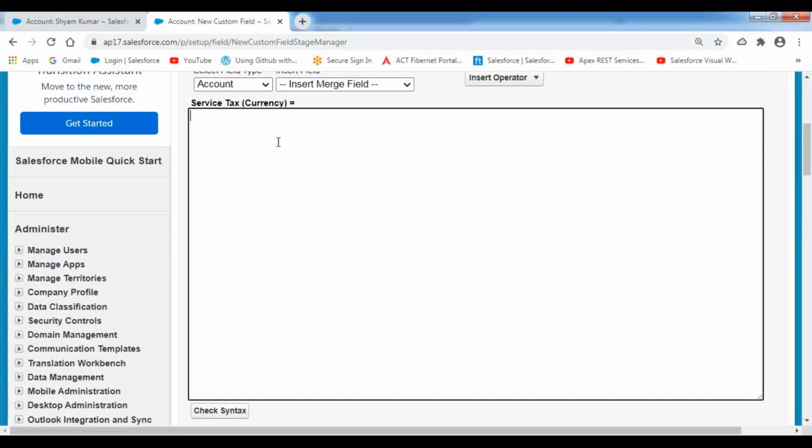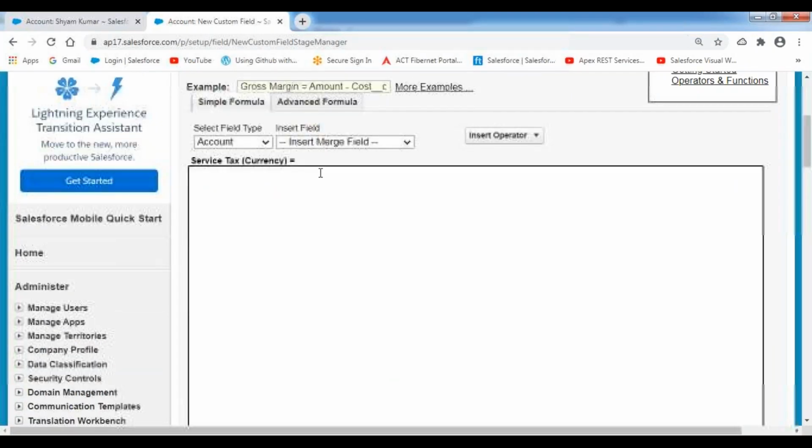Enter the formula condition here. So now what is the condition you want to use? I want to calculate that annual revenue into 7 by 100. Annual revenue into 7 by 100. So 7% of the annual revenue I'm going to be treating as a service tax.